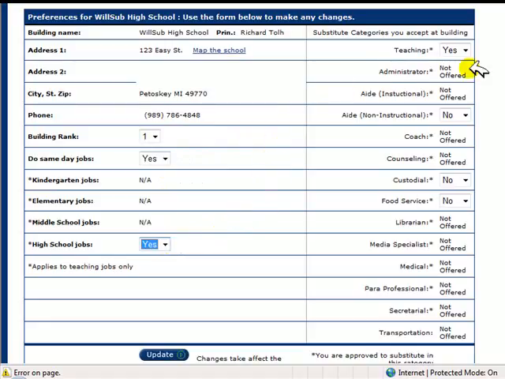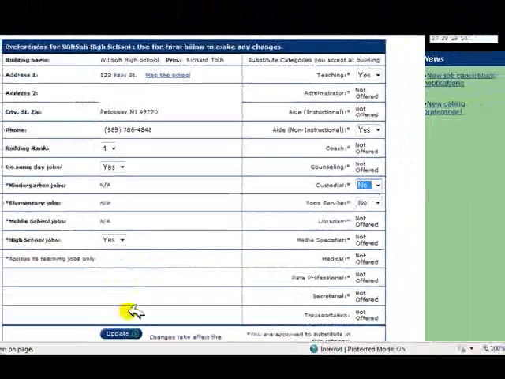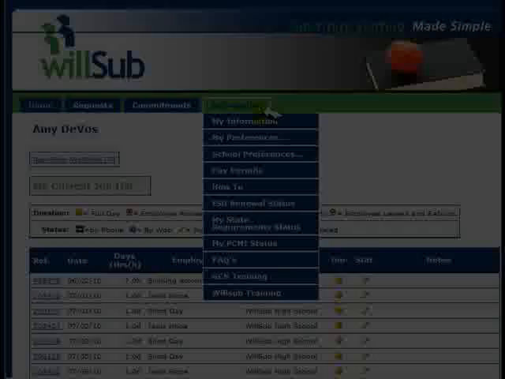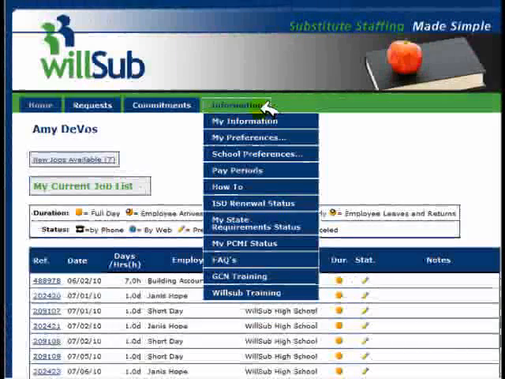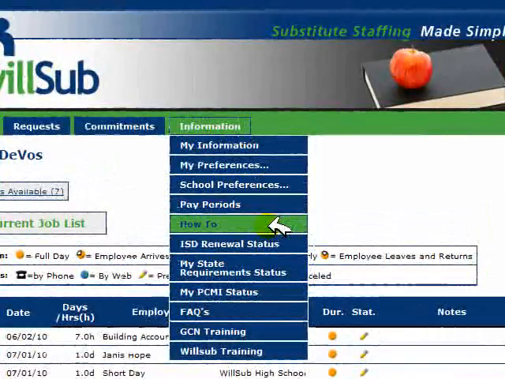Depending on the jobs you qualify for and the jobs that may be offered by the district, you will see a list of positions on the right-hand side. Select Yes or No to become eligible to see jobs for other categories. If you'd like to print out a copy of the user manual for WillSub, you can find that under Information, How To.